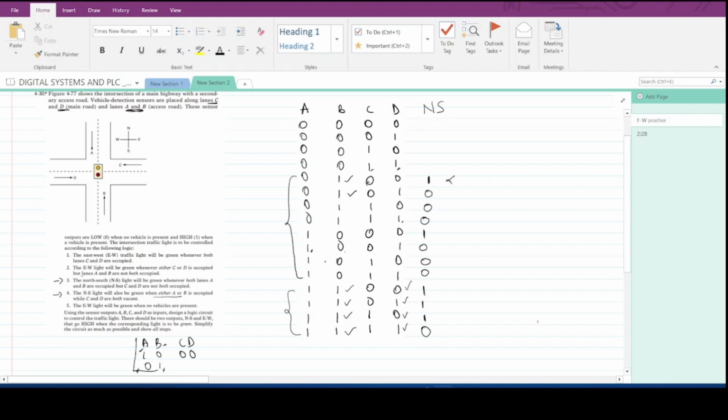Now to assign the product of sums: A bar, because A is 0, B, C and D are 0. Next we're going to have A, B bar because B is 0, C is 0, D is also 0. Next here, we're going to have A, B, C bar, D bar, because they're 0. Then A, B, C bar, D, then A, B, C, D bar. And here we're not going to have anything because that's 0.